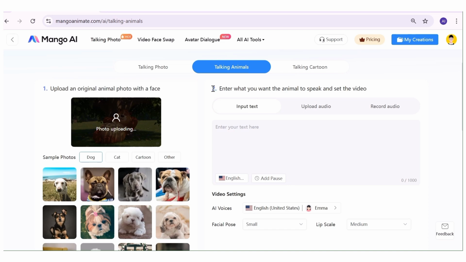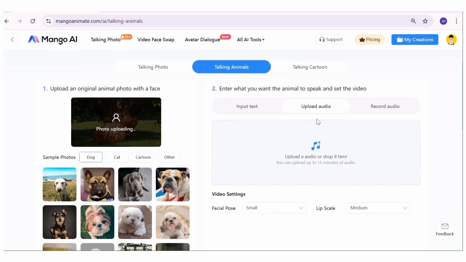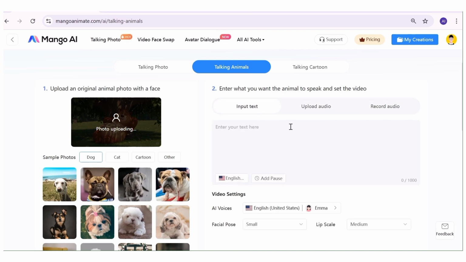So you can do this in 3 different ways. First, you can just input your text. Next, you can upload an audio file that you already have. And third, you can just record one right here on the platform. In this case, I'll just go with the input text option, and I'm going to choose a voice over right here on the platform. So let me just go ahead and input whatever I want my animal to say.